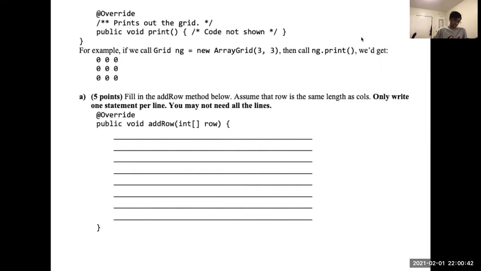Okay. So the first task that we have to do is write the addRow method. And basically what addRow is going to do is exactly what it sounds like. It's going to add a row to the bottom of our grid.